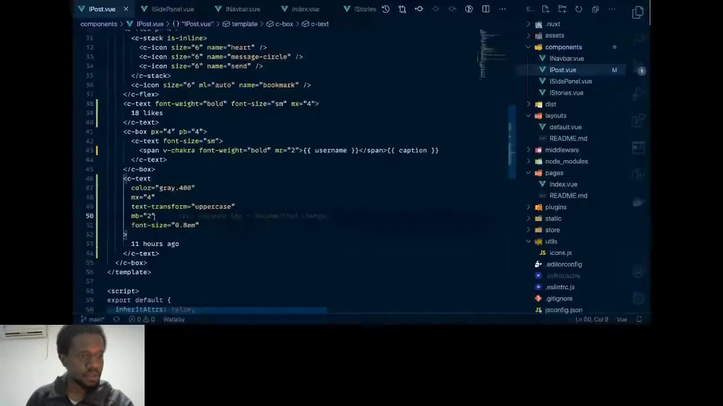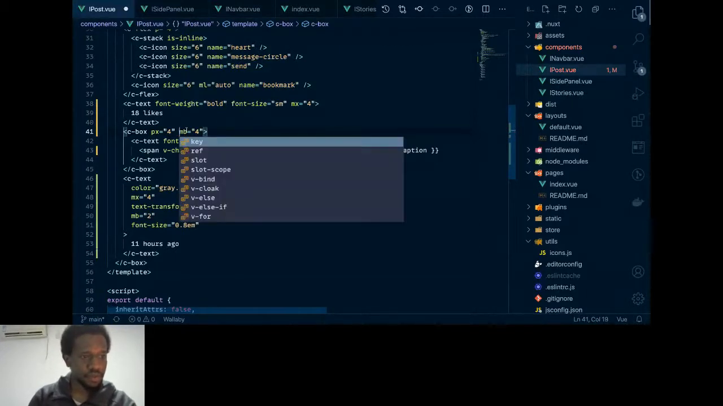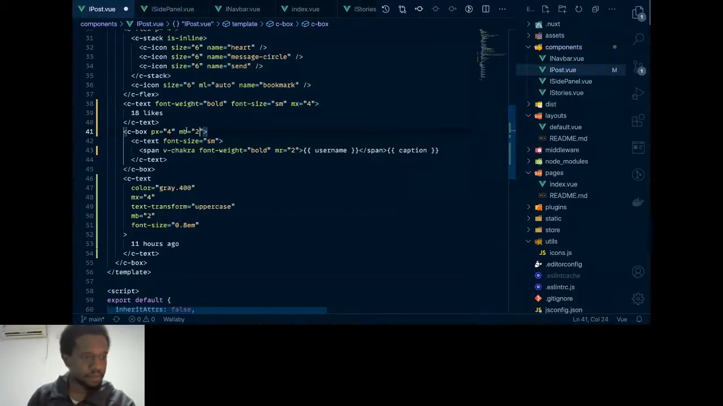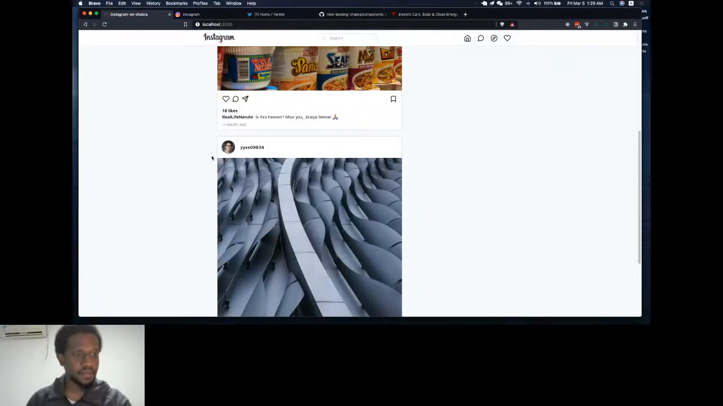And let's see, how can we do that? Let me give this margin bottom. Actually 2. And make this 0.7, and I'll give this a stronger value. Okay. So that should be a little smaller, a little tighter. Yeah, that looks perfect.